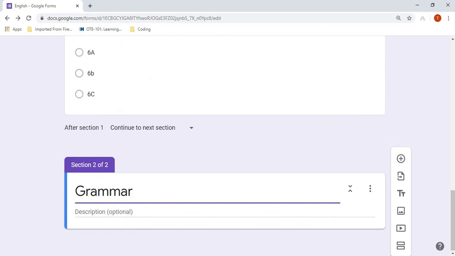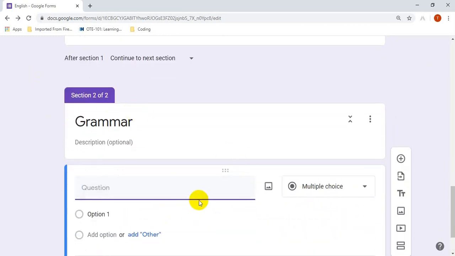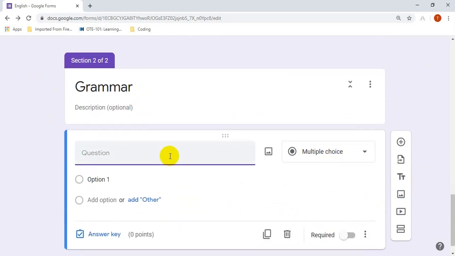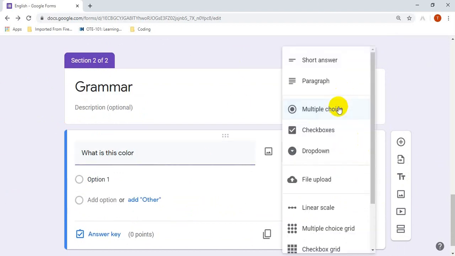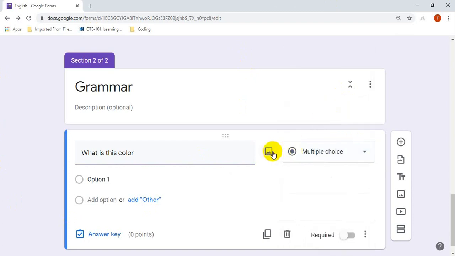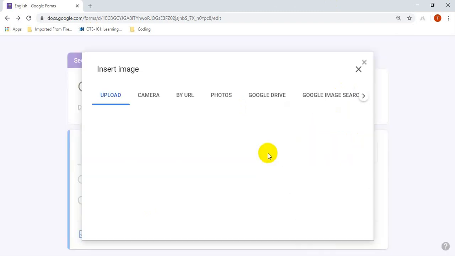Okay, I will start at section 2. Okay, what is this color? Okay, I will make this as multiple choice. Okay, and I will add a photo for this question so students will know what is the color I'm talking about.